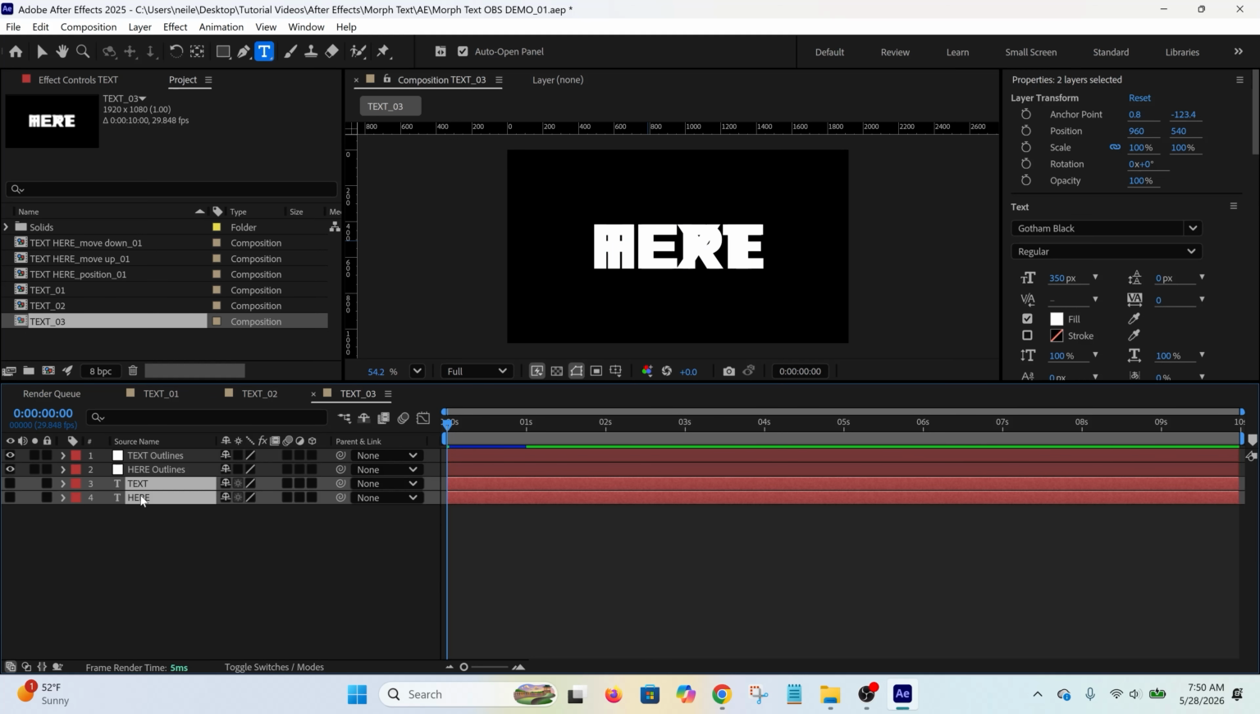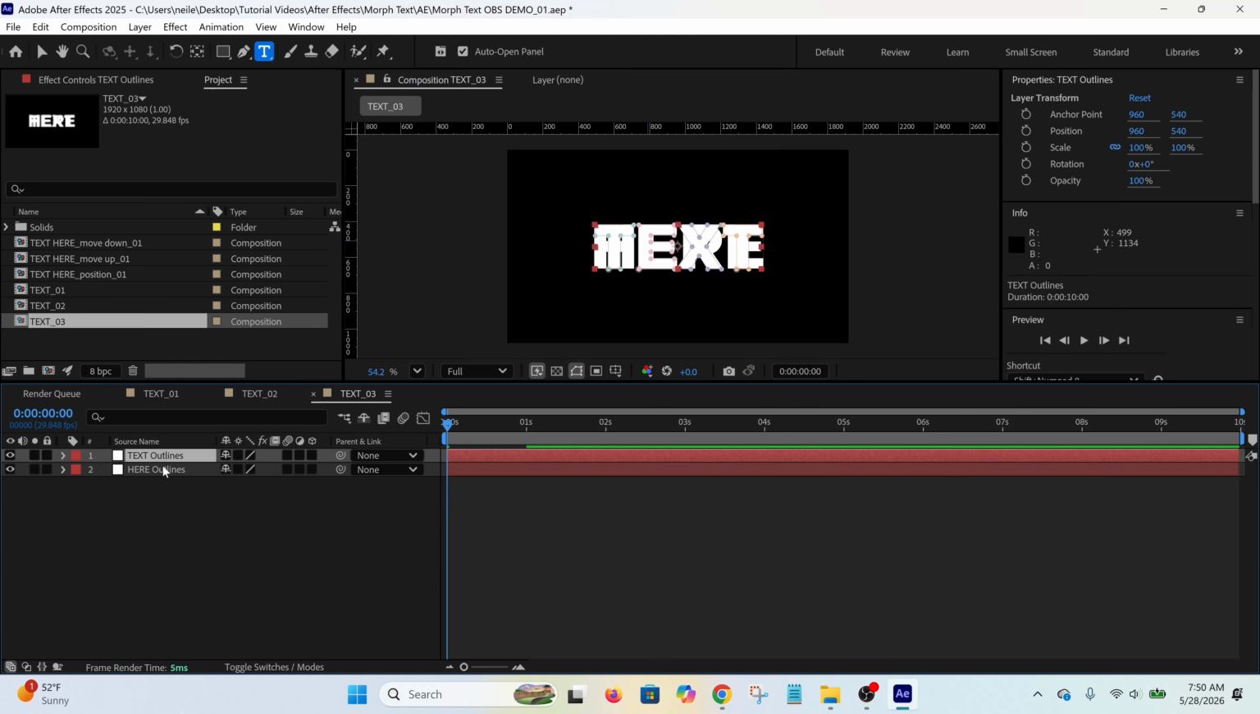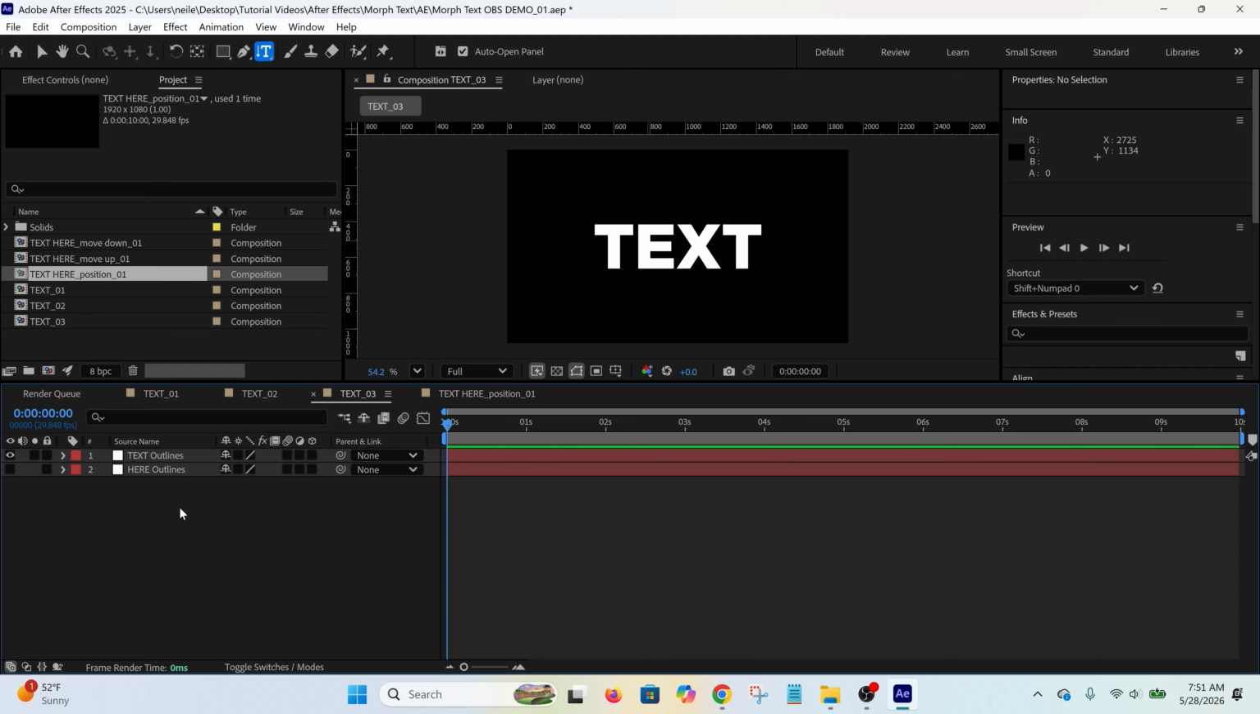Let me delete these layers now so that we can focus on the masked layers. I'm going to keep the layer for the word text at the top and hide the layer for here so that only the layer for the word text is showing. Let's do this for the rest of the letters.